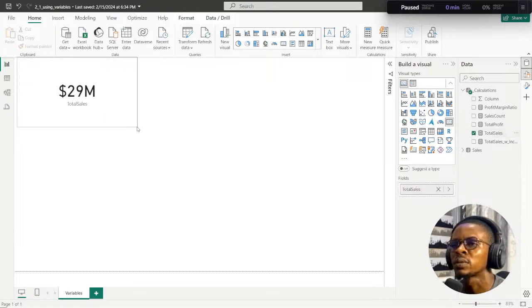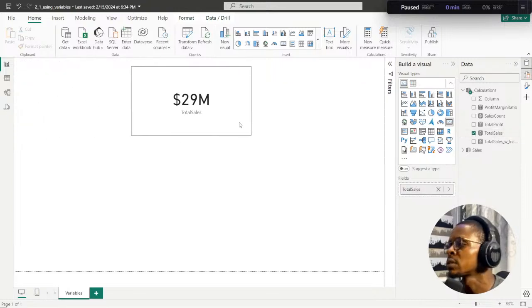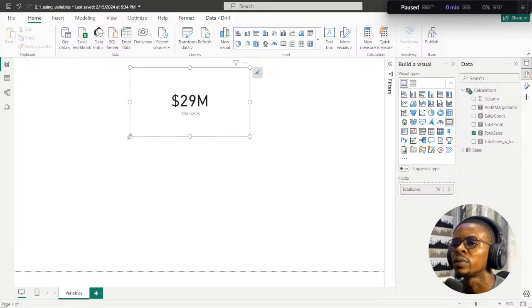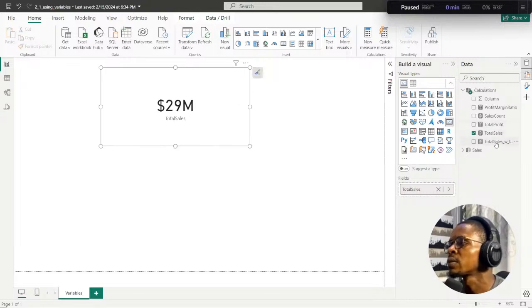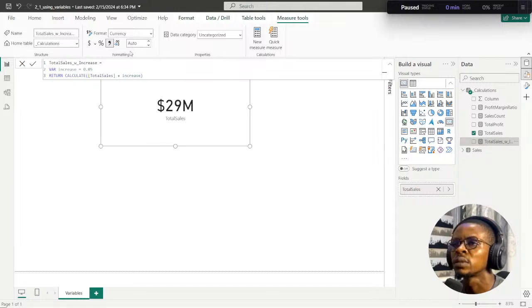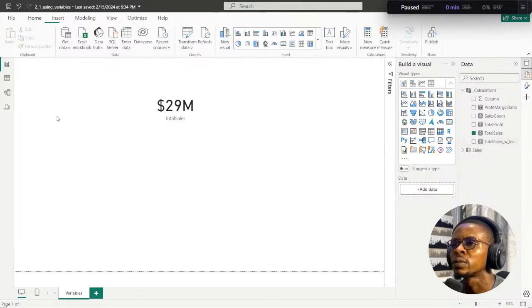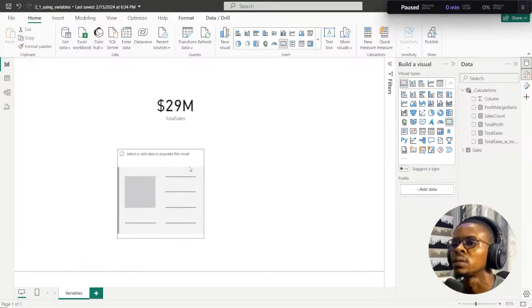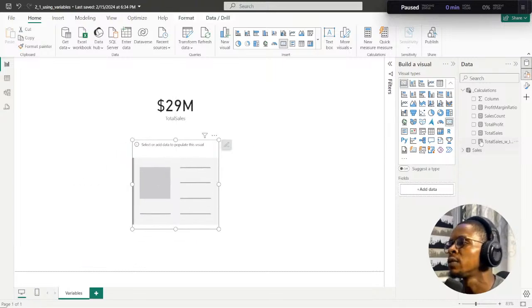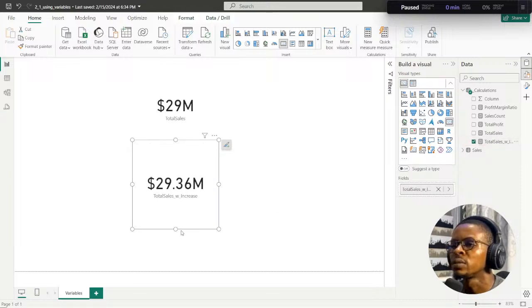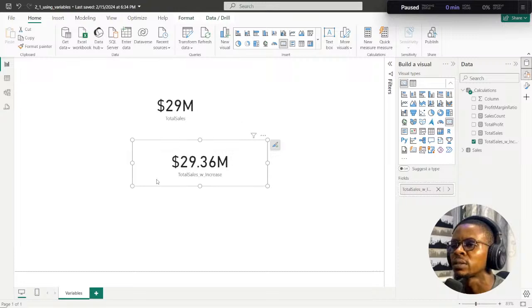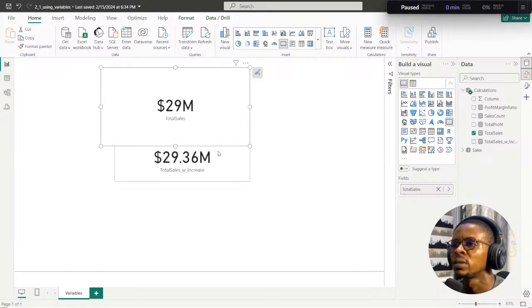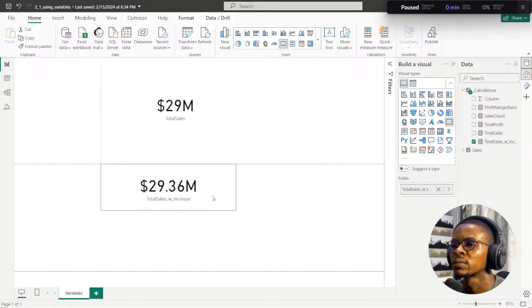Our total sales is 29 million without increase. For my total sales with increase, it says with no decimal places, so we got that. Now drop another card. This card will now have the new calculation I just launched: 29.336 million. So it's an increase, total sales with increase, versus the ordinary total sales here.